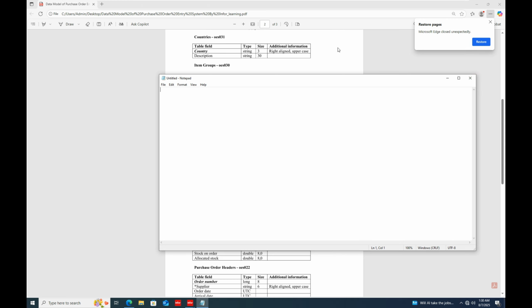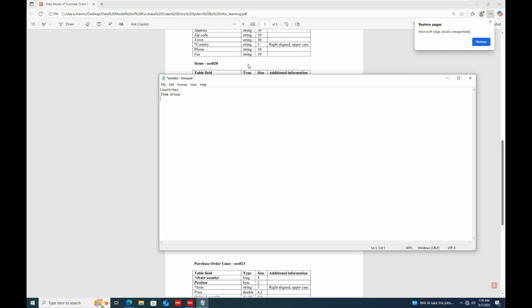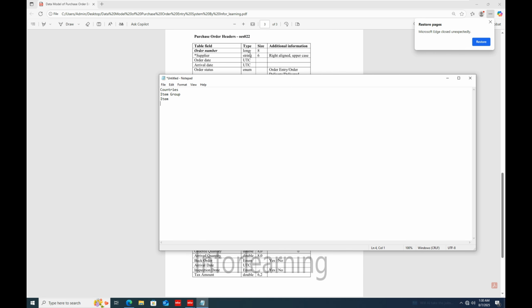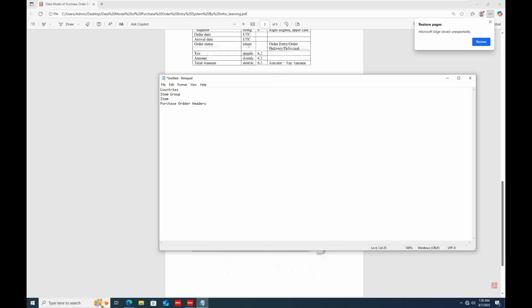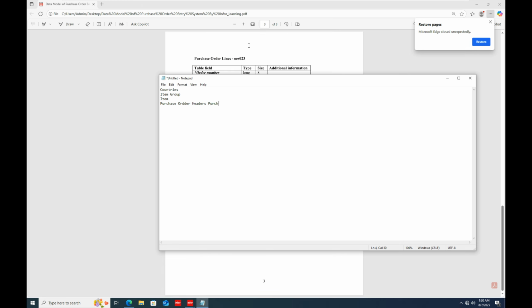Okay, first I'm going to segregate all my tables. First I'll write all my tables. Countries, item group, we have the item table, purchase order header, lines.